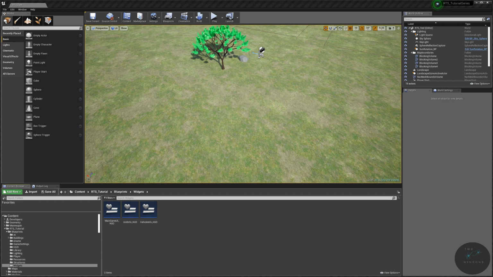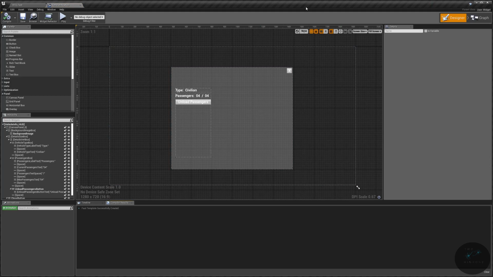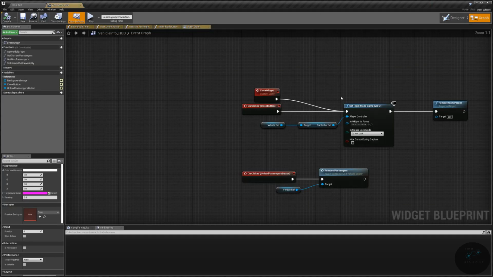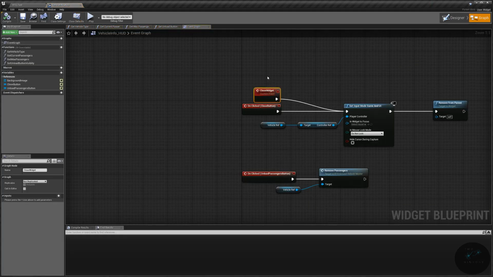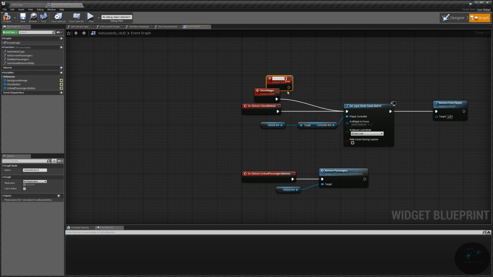In fact, one of the very first things we're going to do is go to our vehicle HUD, at least, and add in a new custom event. Actually, I've already added that in. What you do is add a custom event and just name it close widget. The name actually doesn't matter. I just named it close widget so I knew what it was, and you're just going to hook it into the same thing that your close button is pressed into.